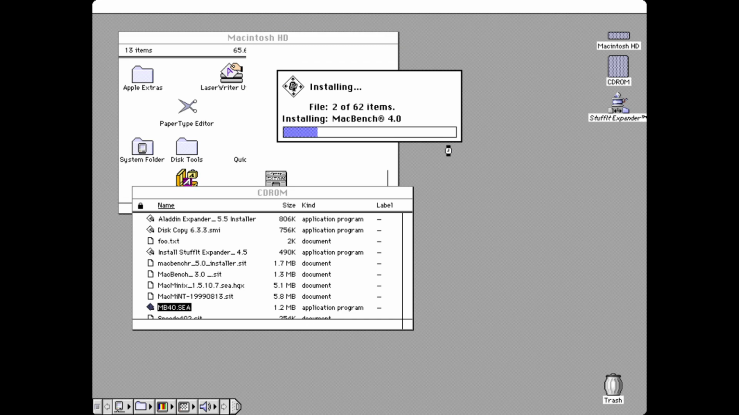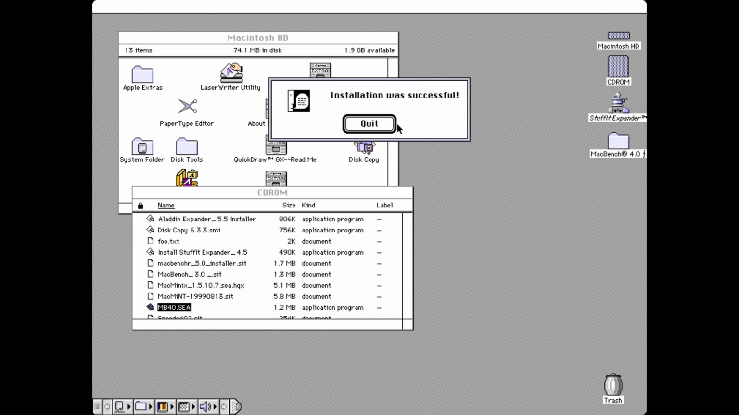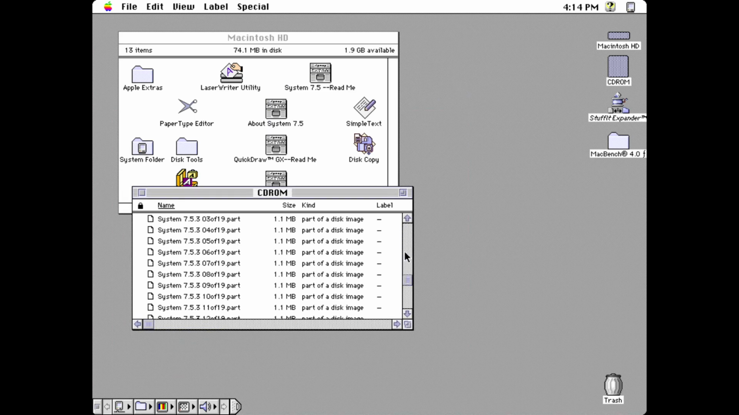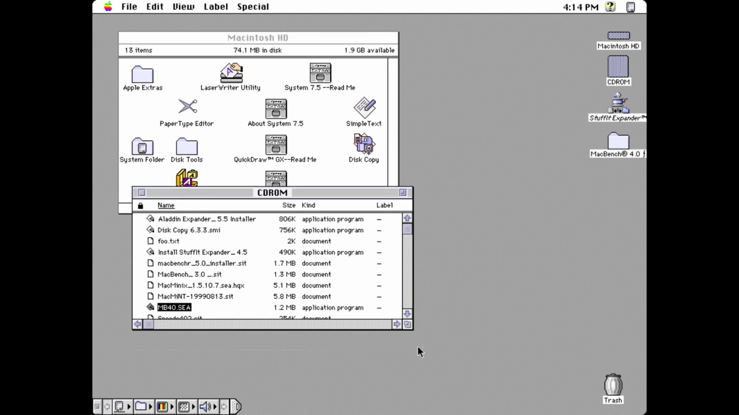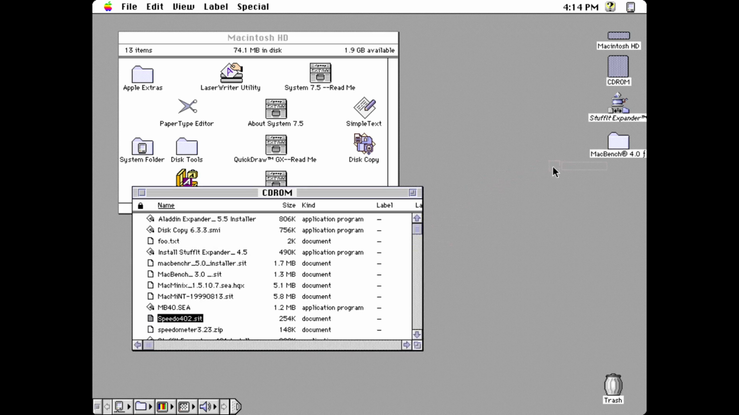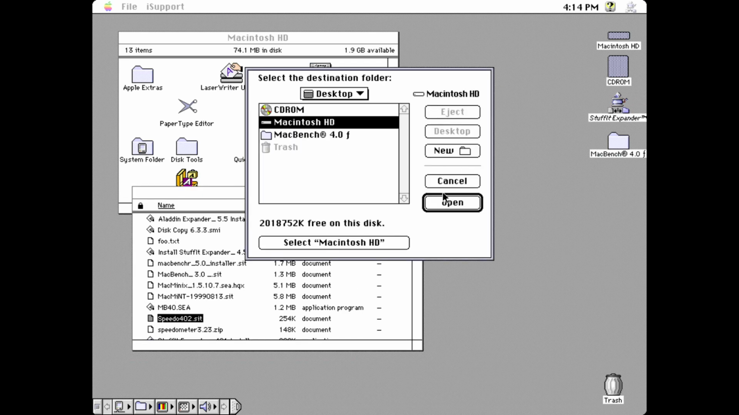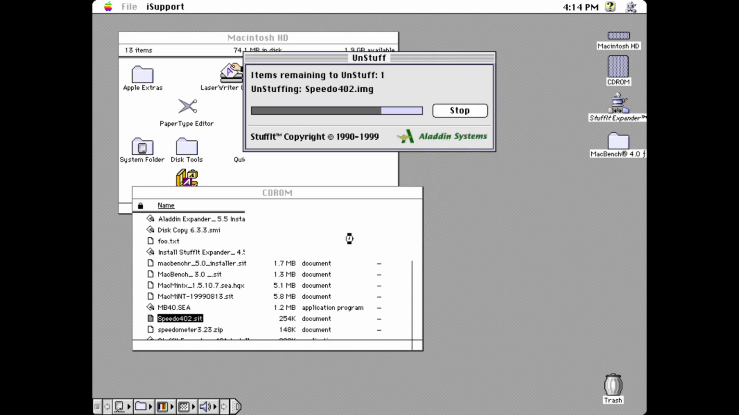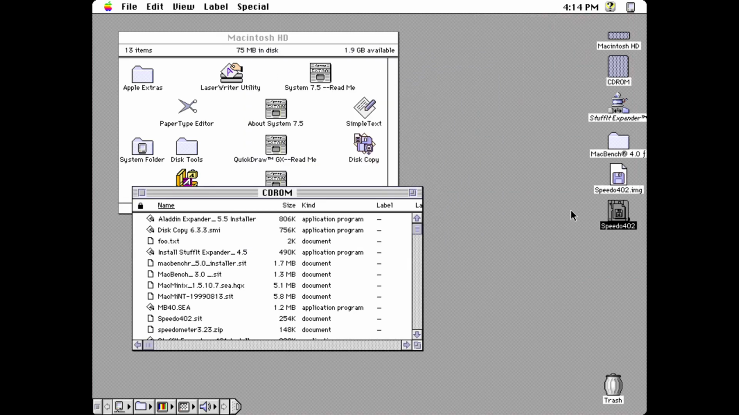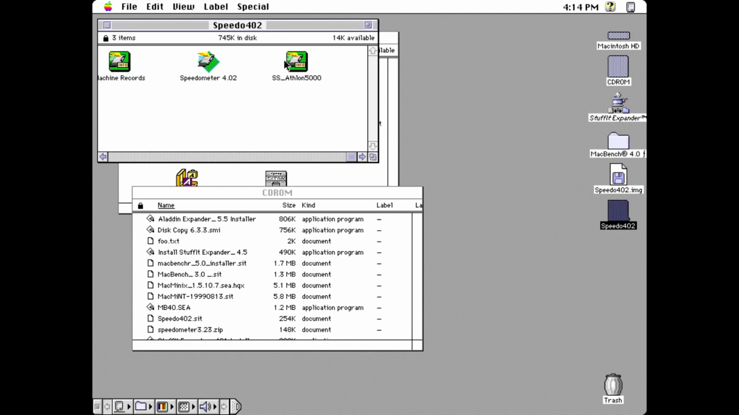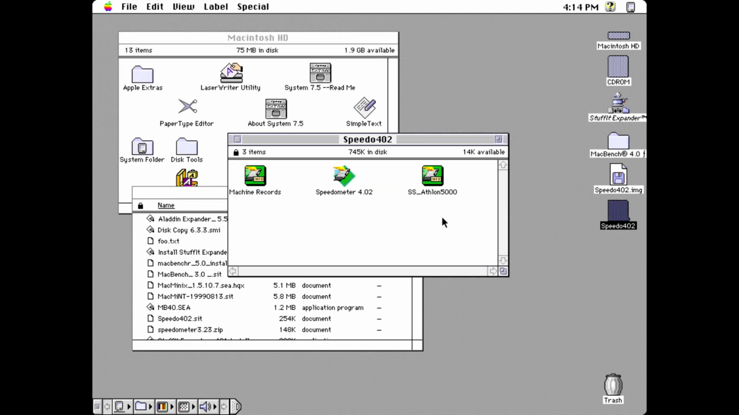So save here. Yeah, there it is. And also here I have, this is Speedometer 4. So let's just extract it to the desktop as well. It comes in as this image. Someone stored here something using ChipSaver and Athlon 5000. That's funny.